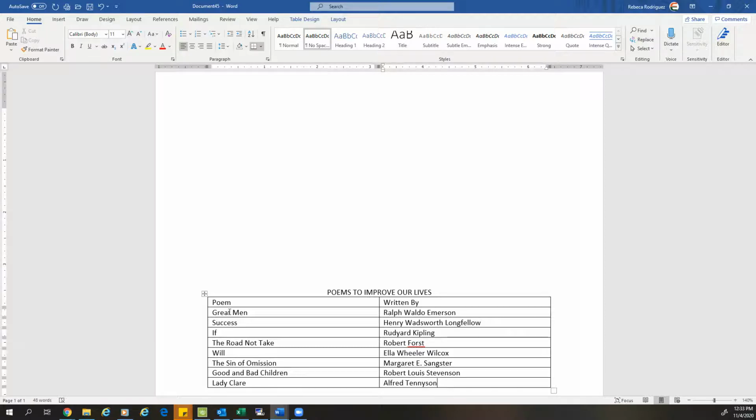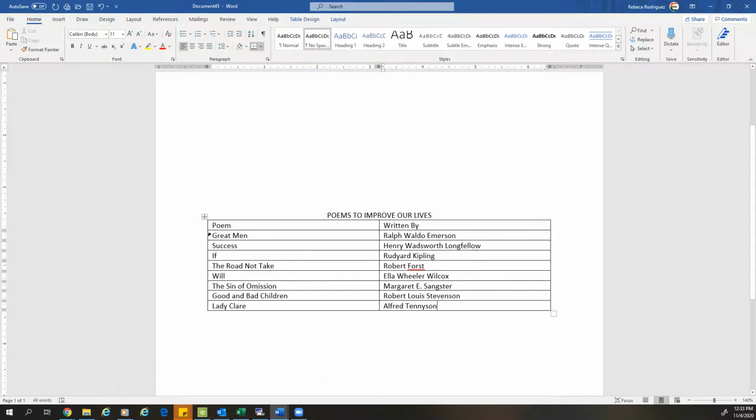Okay, now we can go back to do some changes to our poem. So we'll notice our poem title needs to be bold, so I'm going to highlight the title and do a Control B. I'm going to highlight the first row, do a Control B as well. We want our column headings to be in the center, so we're going to do a Control E to make that work out.